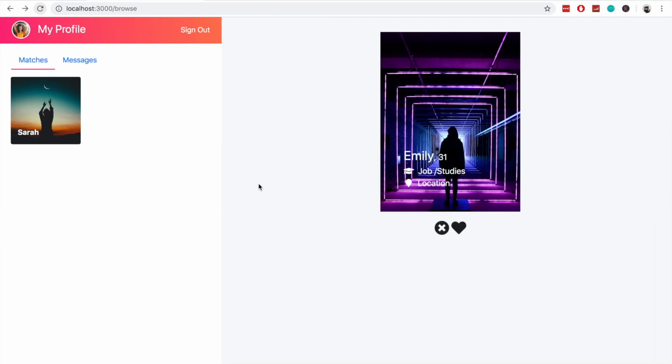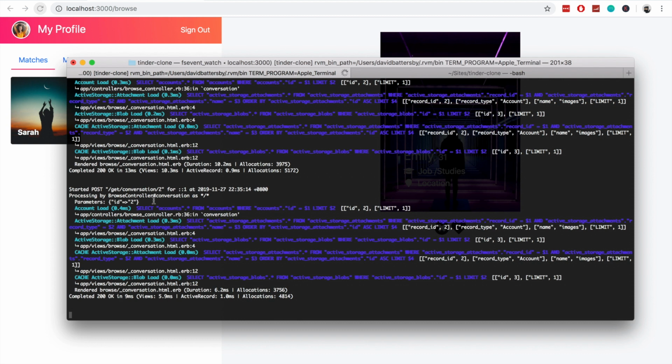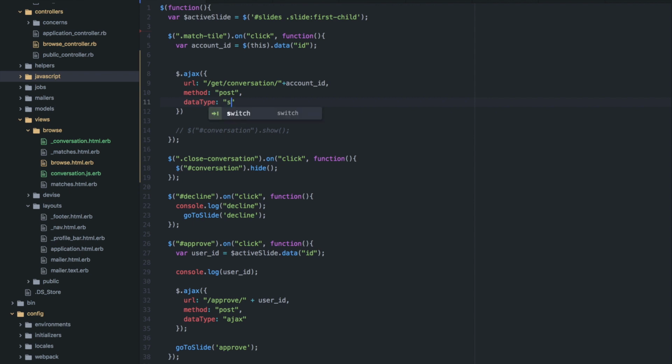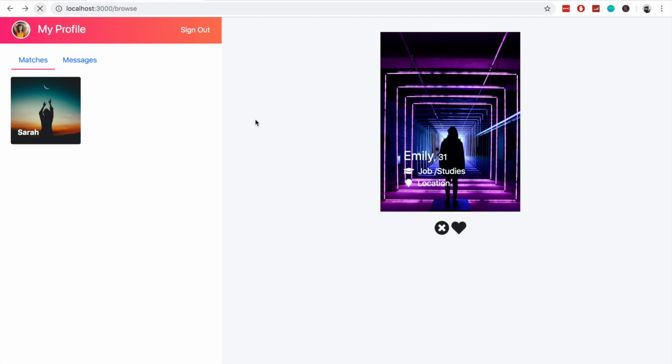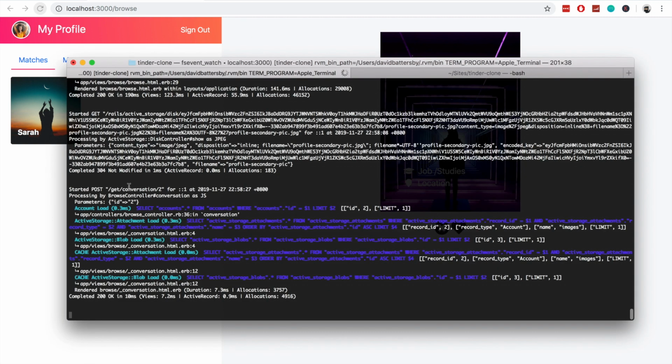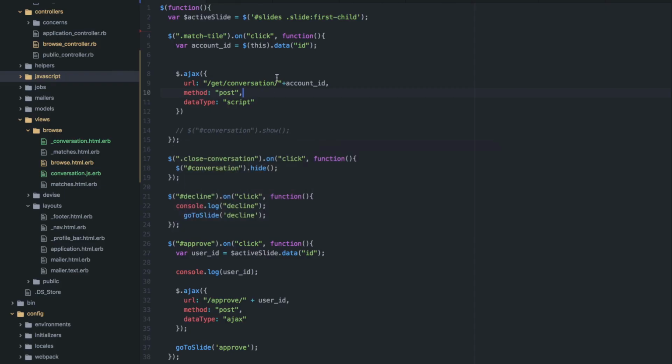So we still have to figure out what is going on with this JavaScript. We still are not rendering it as JavaScript. So let's have a look at that now and see if we can get this working. After a little bit of searching, it turns out we need to change the data type here for this ajax request. If we set it to script, it should be reading the information as a JavaScript request.